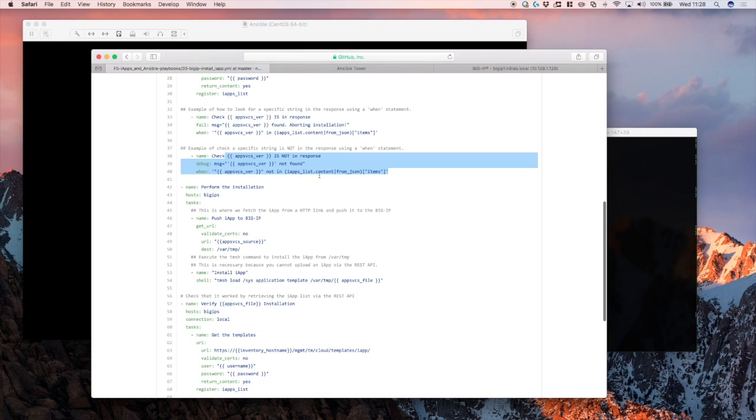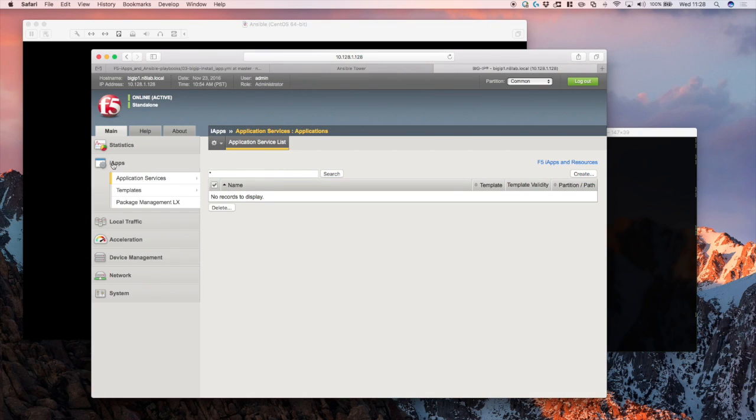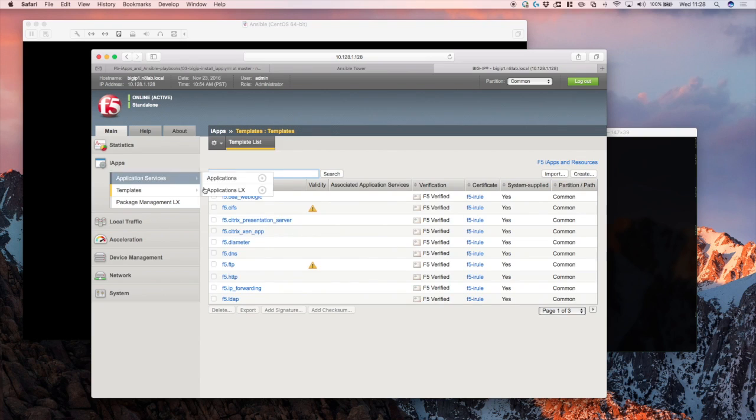However, if we don't find it in the list and it's not installed, and in our case, that template is definitely not in here. We checked earlier. It's definitely vacant from our list.